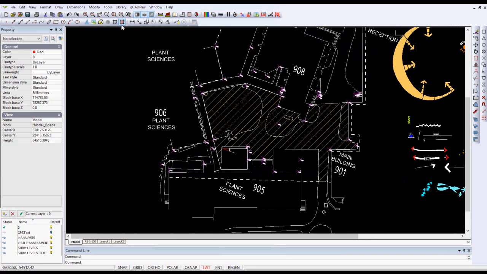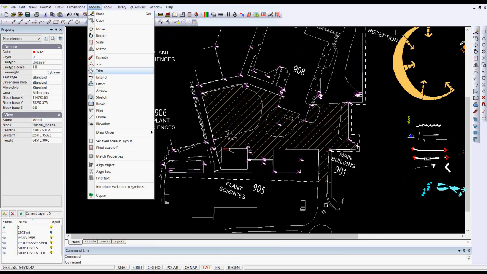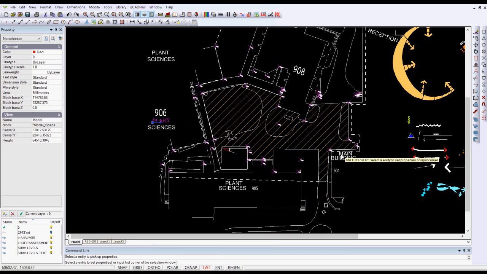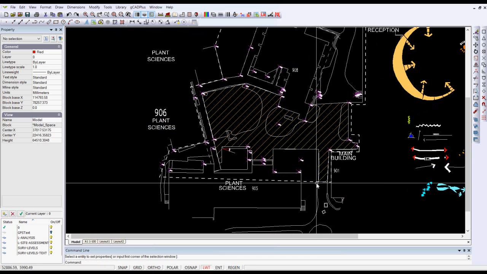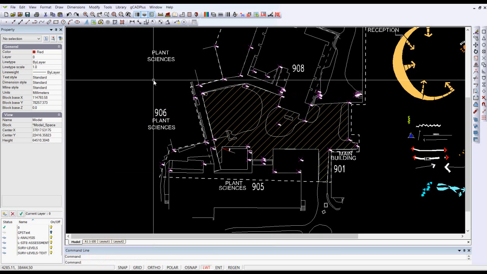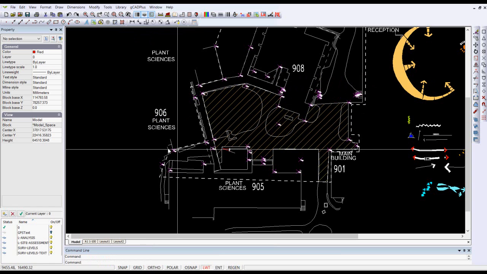Don't forget that under modify and match properties, once you've got your text here rotated in the correct way, we can just pick it and then rotate, work around through here, rotating things like so. You might want to repeat that command, pick the 906 and do that, and 908. Can you see the value of the match properties tool?